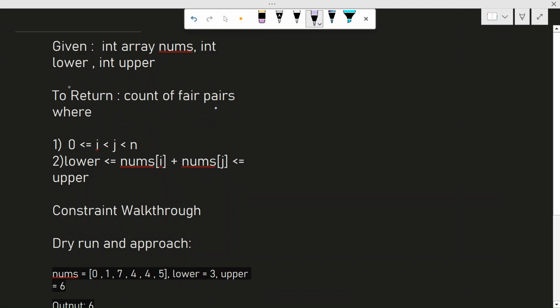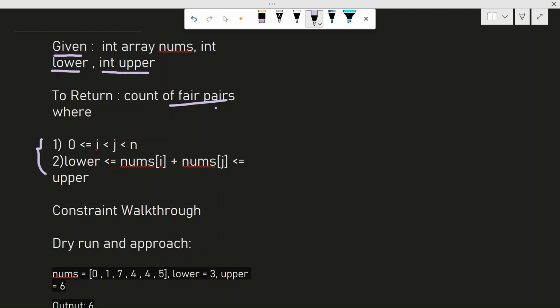Key points: we are given the count of fair pairs, an integer array of numbers, and the integers lower and upper. We have to return the count of pairs, where a pair must satisfy the conditions in the question: 0 should be less than or equal to i, less than j, less than n, and lower is less than or equal to nums[i] plus nums[j], less than or equal to upper.